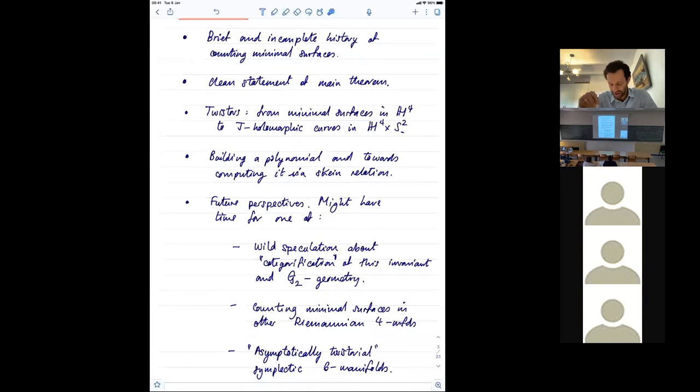So it seems plausible there's a categorification of this invariant counting minimal surfaces, which, just like the minimal surfaces count J-holomorphic curves, ought to be related to a seven-dimensional manifold with a G2 structure. So you would cross this with R to get the seven manifold. So maybe I could talk a bit about that.